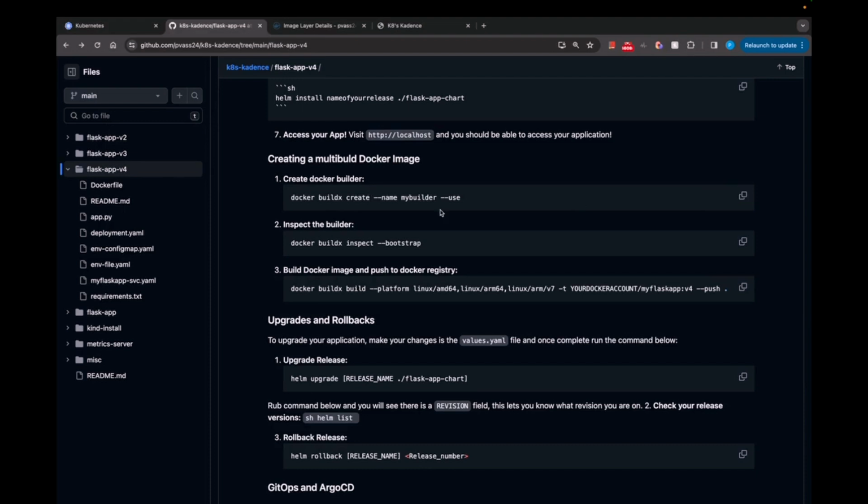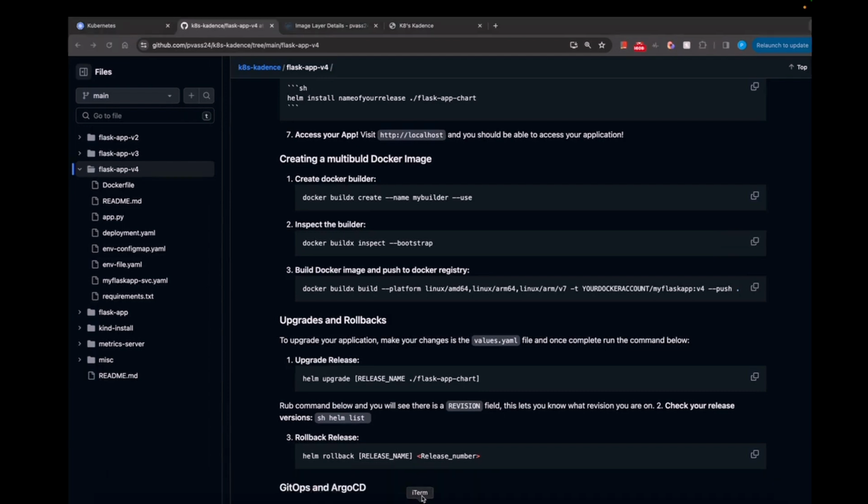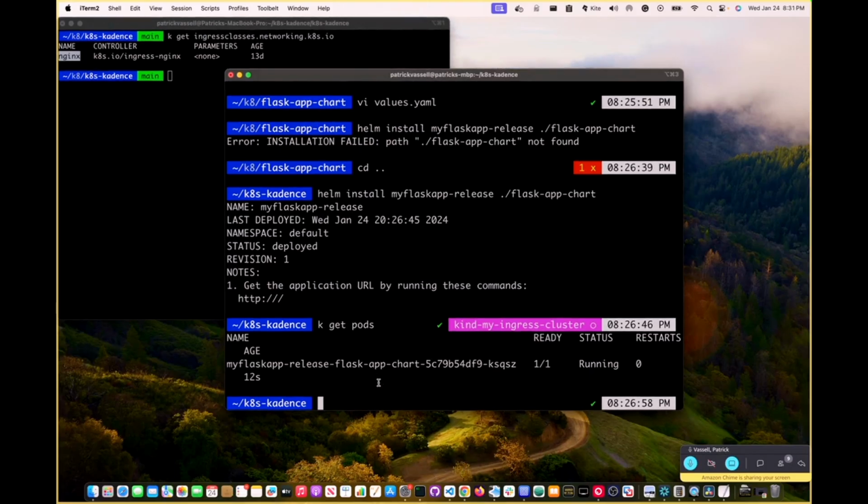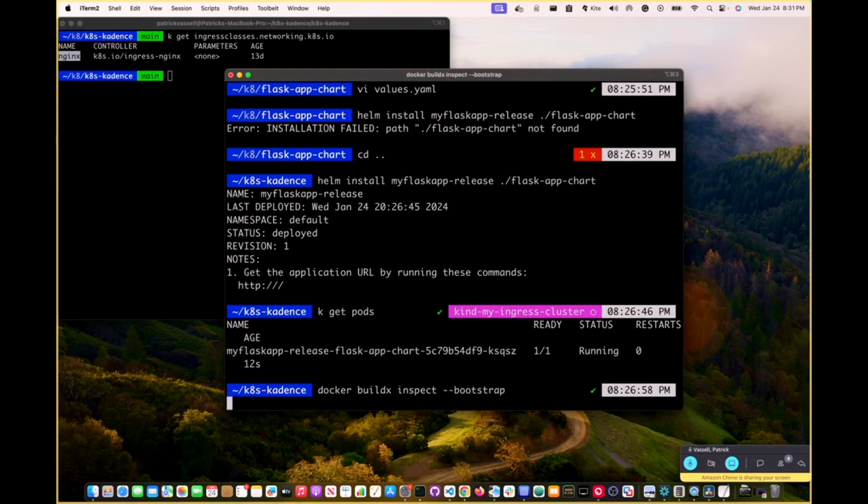The first part you need to do is docker buildx create and then the name of your builder, and then --use. You're just saying, I'm going to use this. If you already have Docker, this is already incorporated in the Docker package and application, so pretty cool. I'm not going to do this command because I already did it. You can also do a bootstrap and you can inspect it. So I'll do that for you so you can see how it looks.